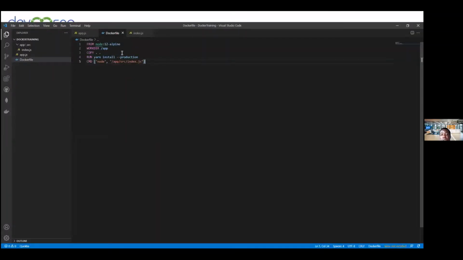The major thing you have to change is your CMD, which should be node, then it depends on your directory. Initially, my file is app.js, so you have to use your app.js. But if you've created different folders for different files, then you can link it up. It depends on how your directory looks.